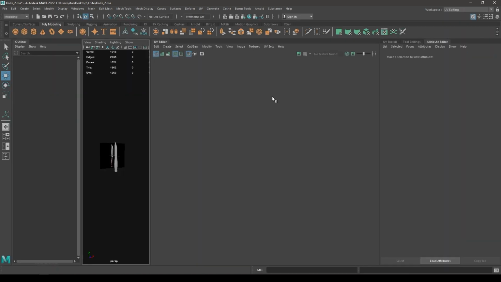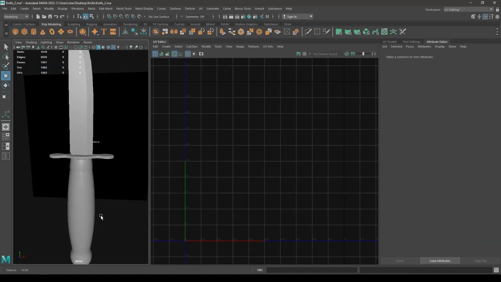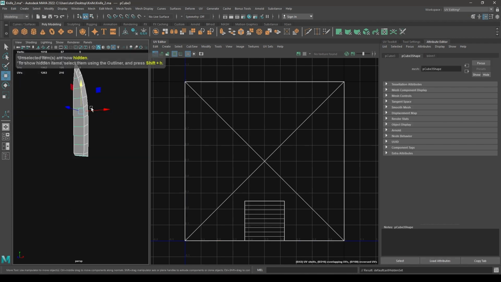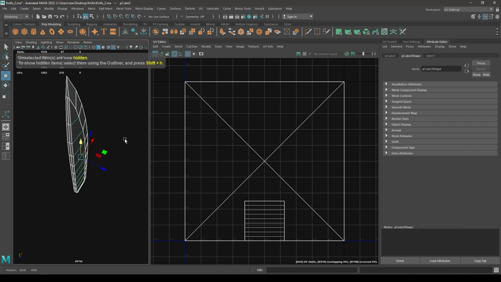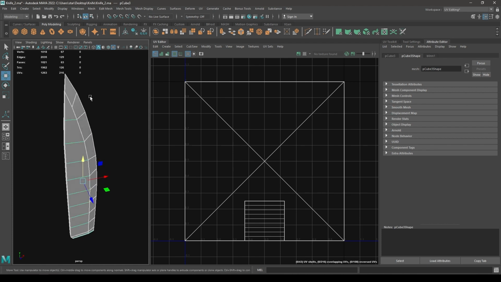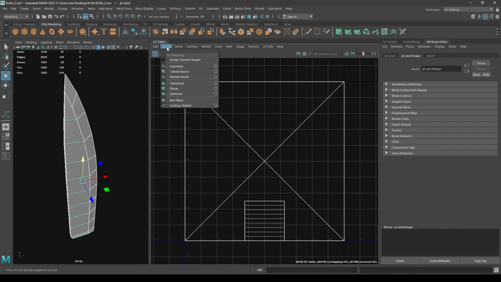So open your UV editor, and in the UV editor, let's select this first and go to edit, then delete by type history. Select this knife, isolate it, and this is pretty easy to unwrap. What you can do, you can go to create and use this camera based or the planar mapping if you want. And if you're new to unwrapping, then you can watch my UV unwrapping video for beginners. I'll put the link in the description, or you can click on the I button to watch that video.